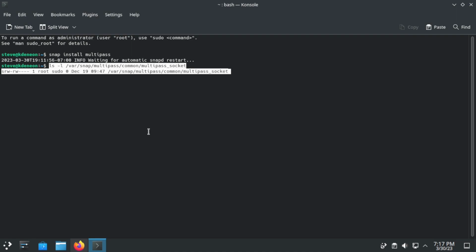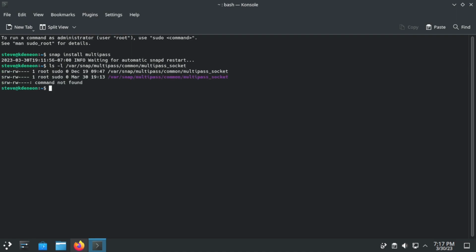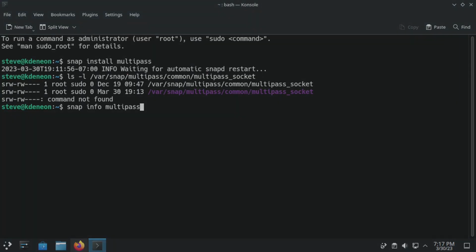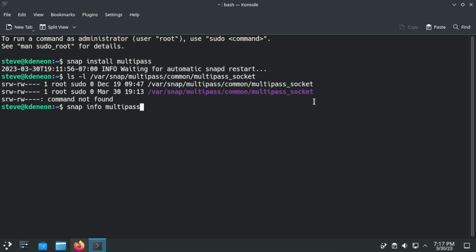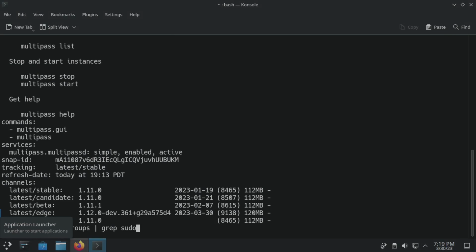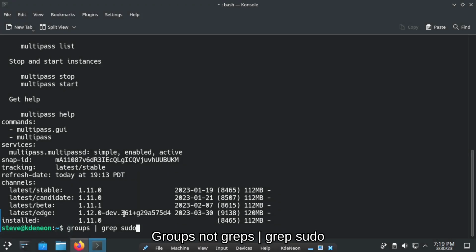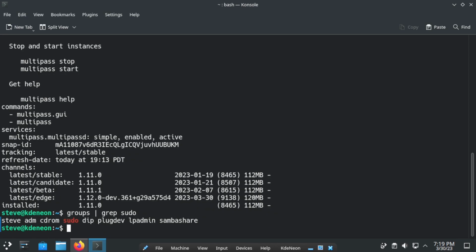And you want to type in ls -l /var/snap/multipass/common/multipass_socket, and check the permissions and give the right permissions. Then multipass info, and then you want to type in groups pipe grep sudo to check to see if you're in the permissions group. That'll come in later for your home directory.